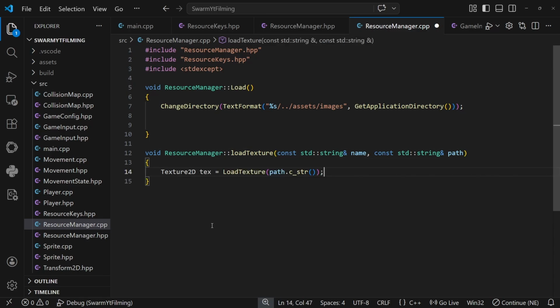Then we'll make a new texture2D, which is going to be the Raylib load texture, and we'll convert that into a C string because that's what load texture takes here. It's a constant char pointer. And now comes the critical part. We're going to check whether we actually get something. So if the ID is 0, it means we didn't find anything, and we're going to throw a runtime error so that we know something's gone wrong with our resource here.